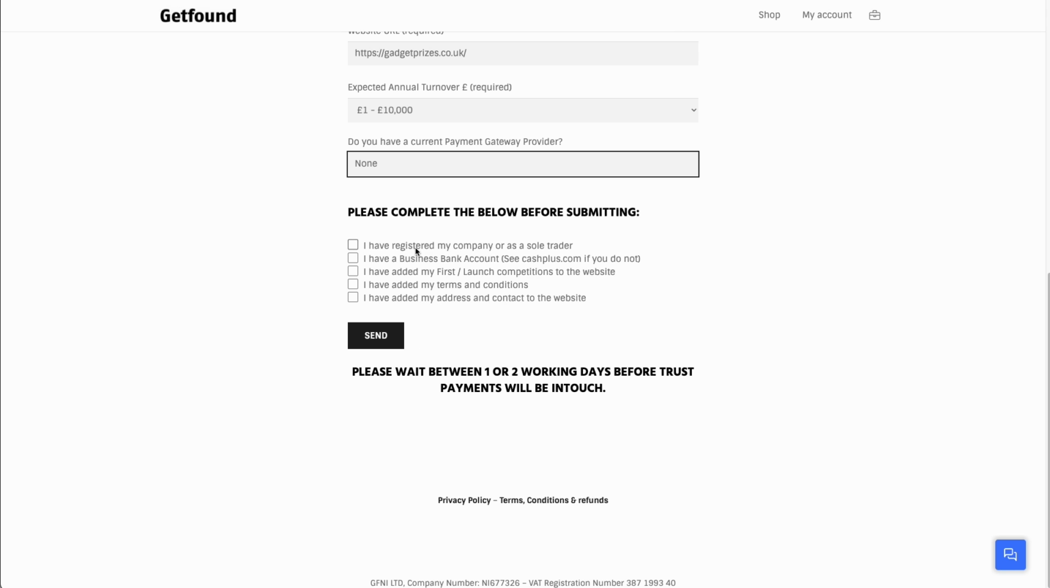But just make sure you've got a few things done before sending this application. So if you register your company as a limited company or a sole trader, it's all very simple. You can do it online in 5 minutes if you just Google it. Next, you have to have a business bank account. Business bank accounts are tricky for competition websites, but if you go to cashplus.com, they'll give you a bank account very quickly. Next is you add your first launch competition to the website.